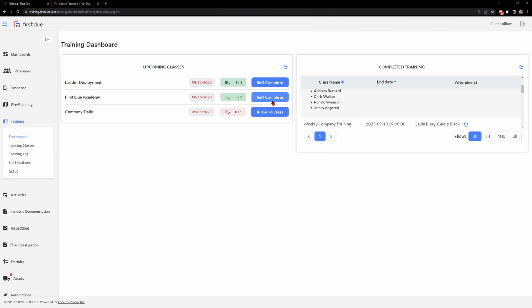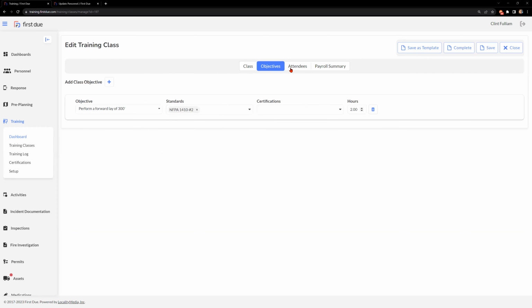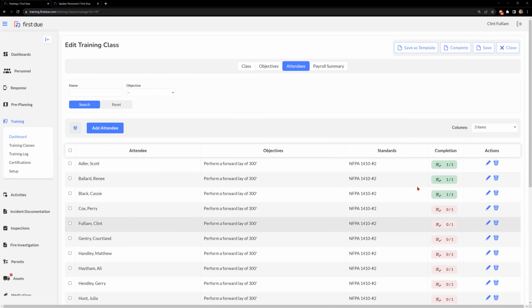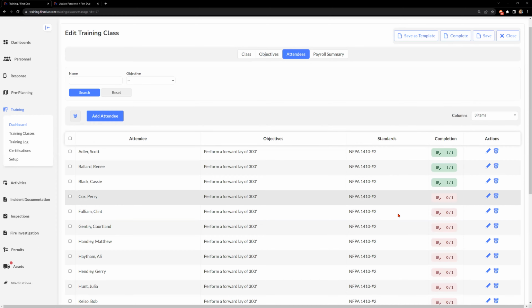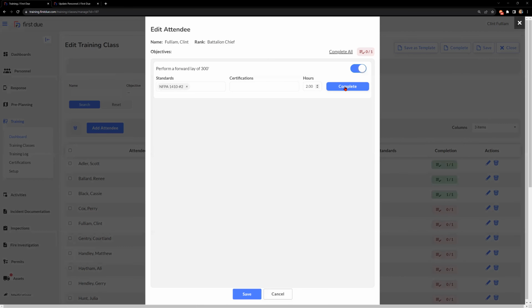For this class, I am not able to self-complete. I have to go to that class, and this is going to take me into that class. When we go to build a class, we'll talk about all this, but the class objectives, attendees, this is where, if you're a training officer, you're going to complete everyone who's in that class. This was where I was at. I have the permissions to complete, so I could hit that pencil and I can complete an individual at a certain time.